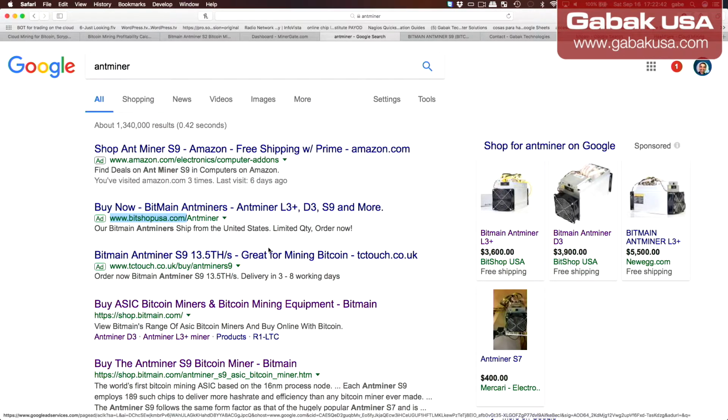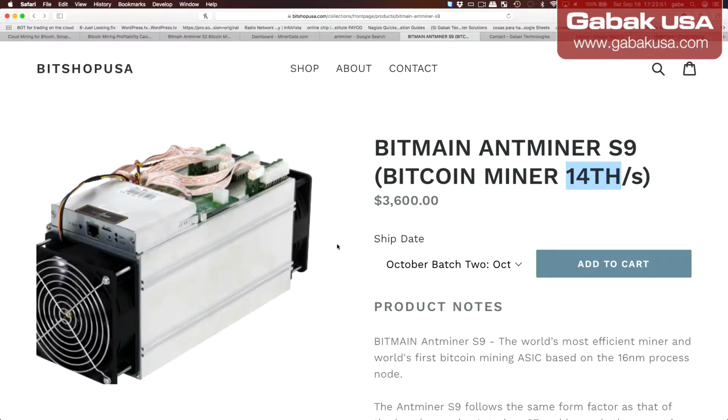So here you're going to see many other companies. I don't know about the other companies. Like I said, make sure that they accept credit card, PayPal, otherwise run away.